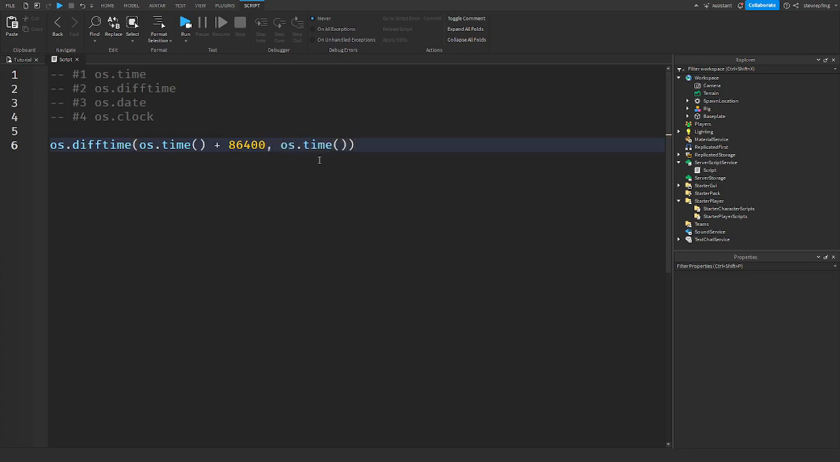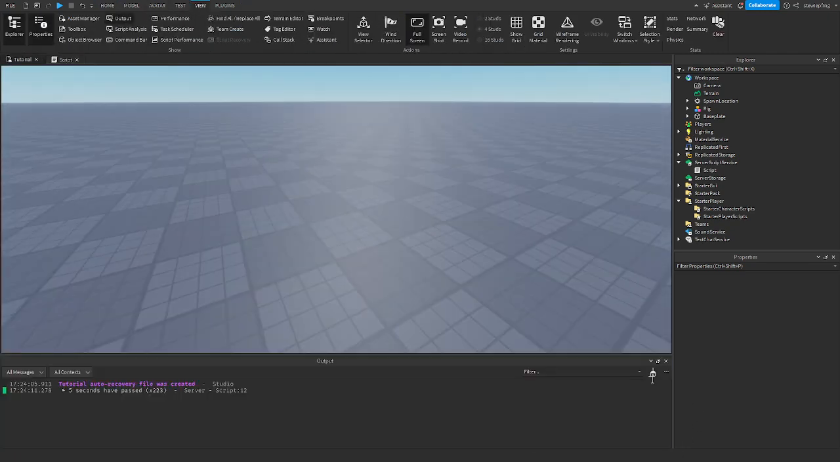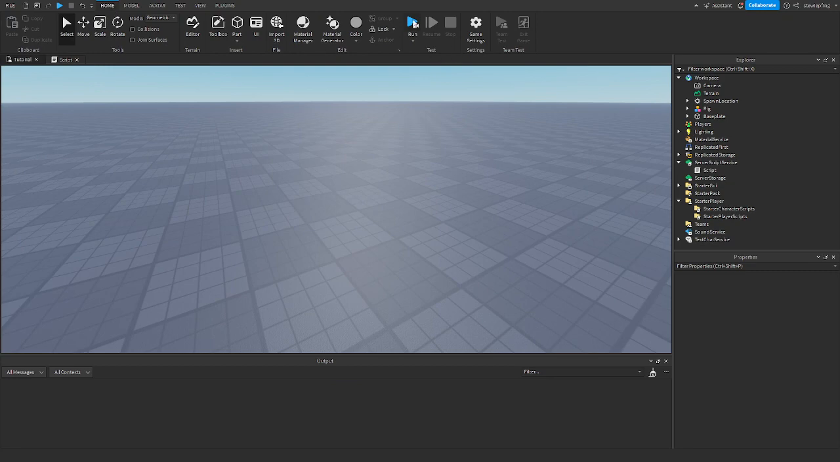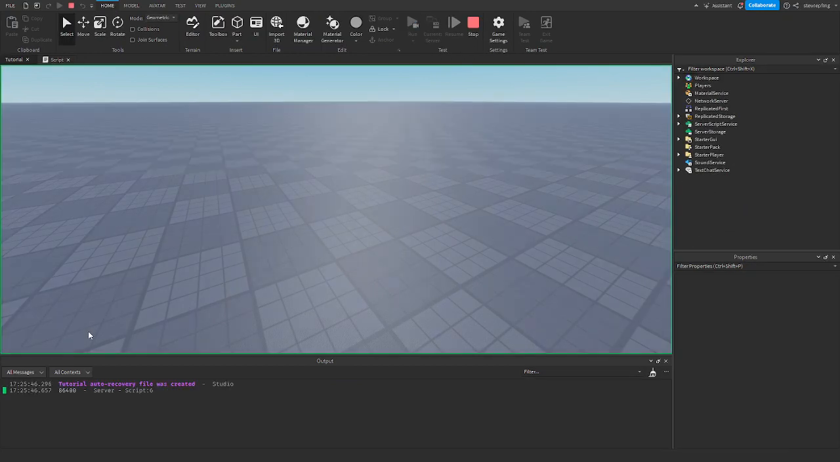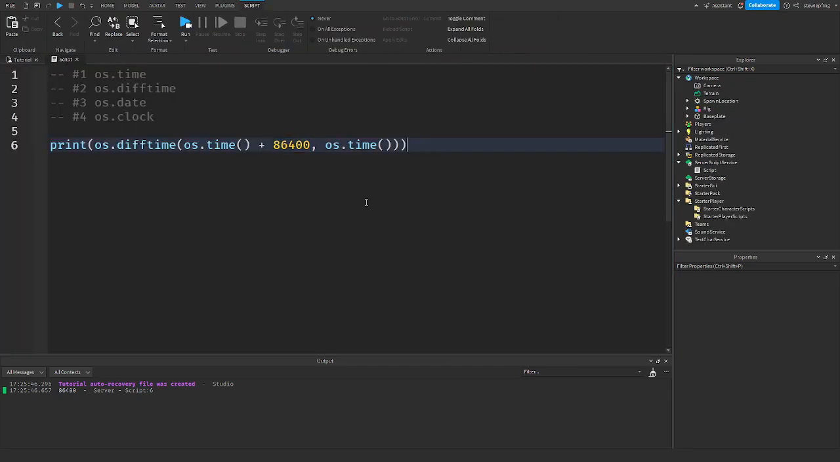We put it in print. This will print 86,400 because OS.time plus a day of seconds, so it'll just be that. So let me run the game. There's still my last example. Let me hit run. It will print 86,400. Not exactly sure why you'd need this, just to calculate a difference in time.